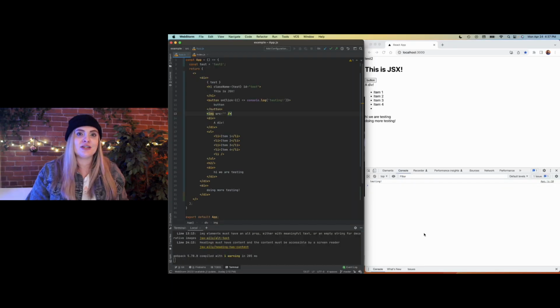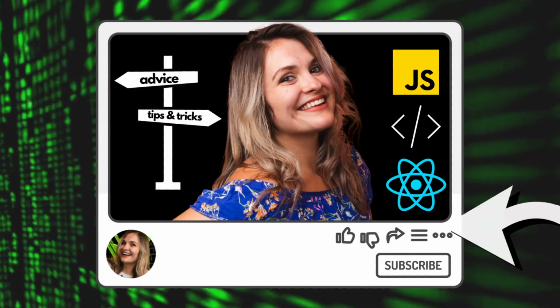So now if we go over to our browser, go to the console section, click the button, we'll see testing. Another thing too is CSS within JSX and rendering components within JSX. And I'm going to have videos coming out in the future on both of those things. So stay tuned.